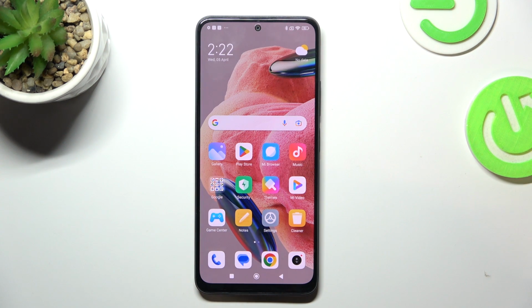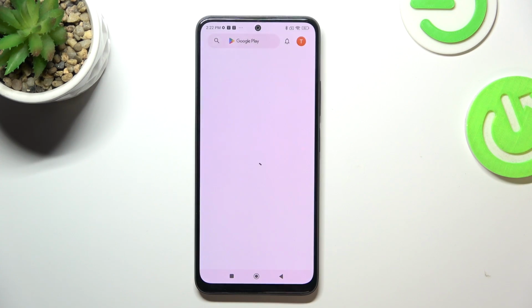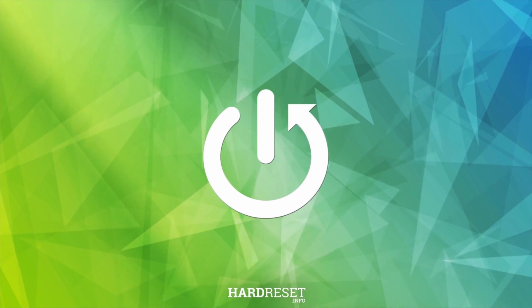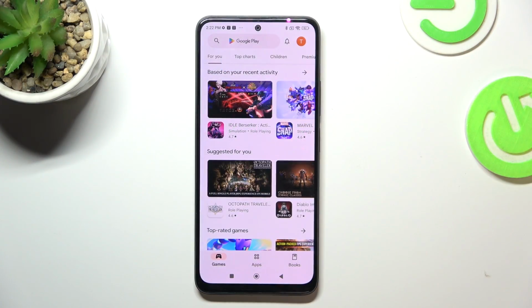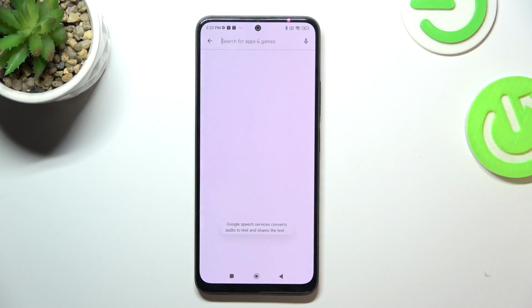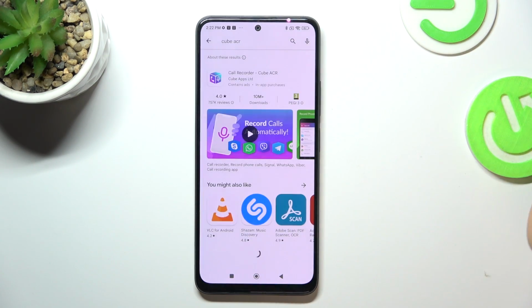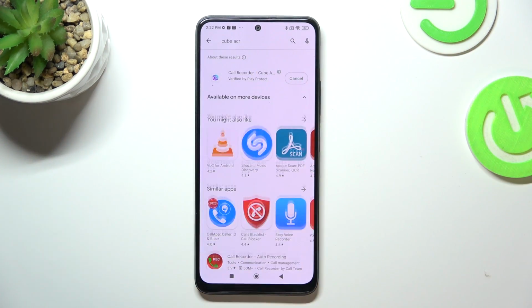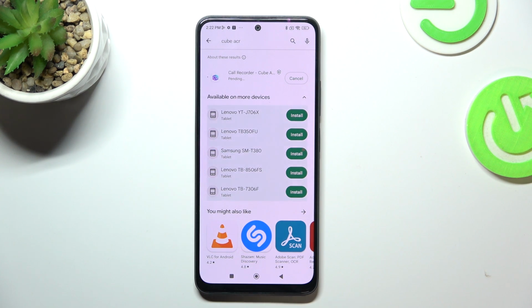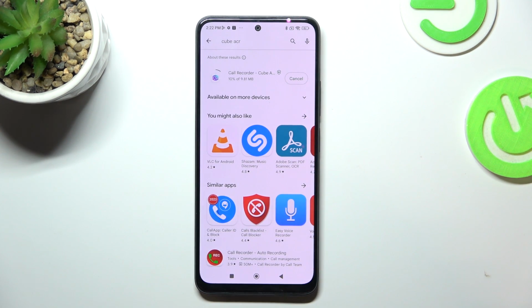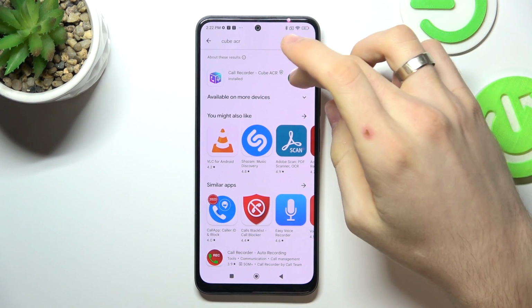In front of me, Redmi 12 device, and now I'm gonna show you how to record calls on this smartphone. Firstly, open the Play Store. Open the Play Store and find here Cube ACR. Click Install. Great, now click Open.